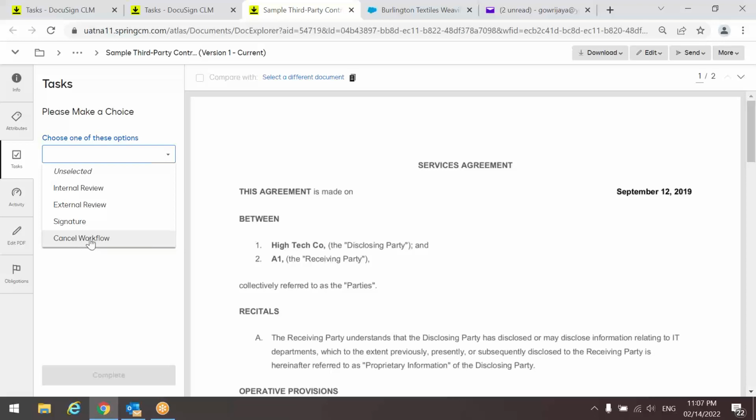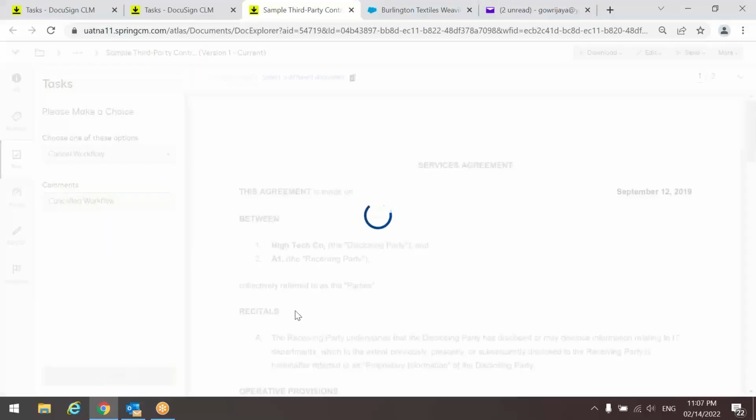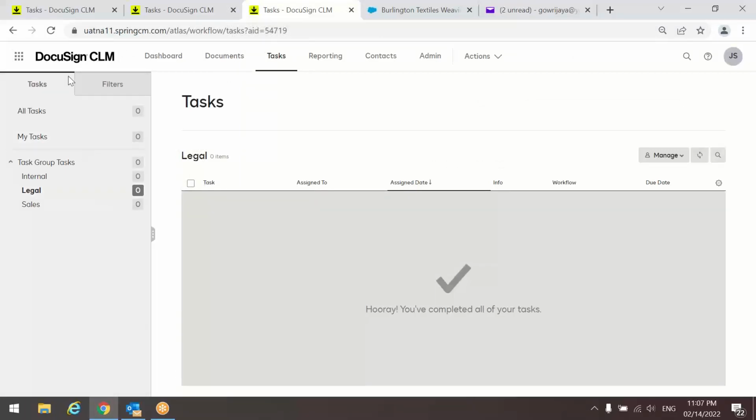Now I'm just going and cancelling the workflow, and I'll give the reason as cancelled workflow. And now I'm going to click on complete. So all my tasks have been completed.